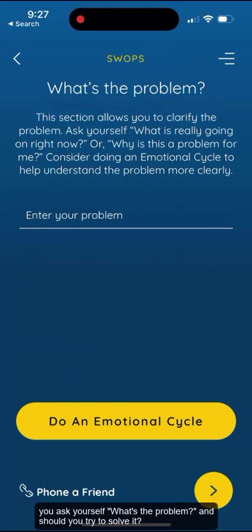In this step, you ask yourself, what's the problem? And should you try to solve it? Here, you also have the option to do an emotion cycle to understand all parts of the problem. For now, we will use SWOPS without the emotion cycle. Once we complete the SWOPS, we will go back through the same situation again and add the emotion cycle to show how they can be used together.